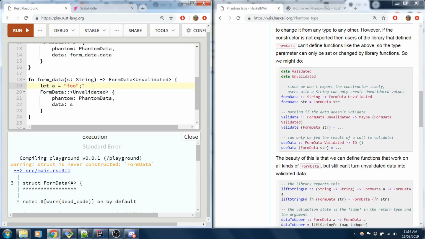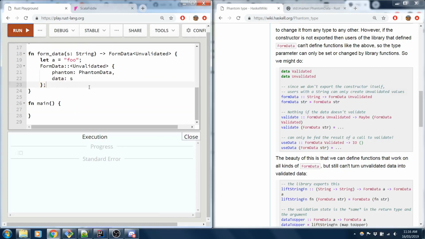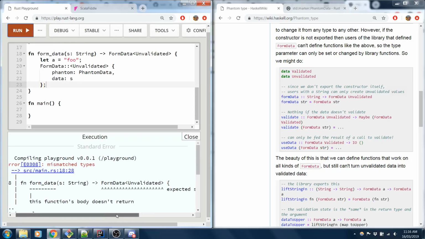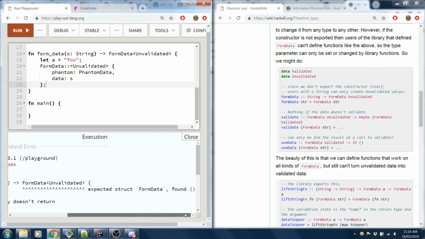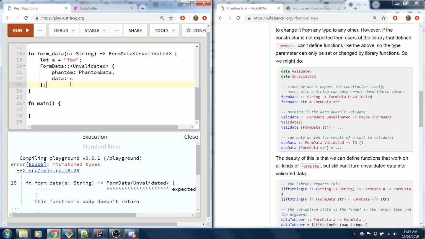Yeah, essentially, if I'm going to have multiple statements, I have to have a bunch of expressions that return unit, and then the last one is an actual expression that returns a value. So if I put a semicolon here, that's bad, because now I'm saying that this returns unit, when the type here obviously is not unit, and this will result in a compiler error. Yeah, so this function's body doesn't return: expected FormData, found unit. So it's kind of annoying. That's just how Rust works, though. So yeah, that's this constructor.